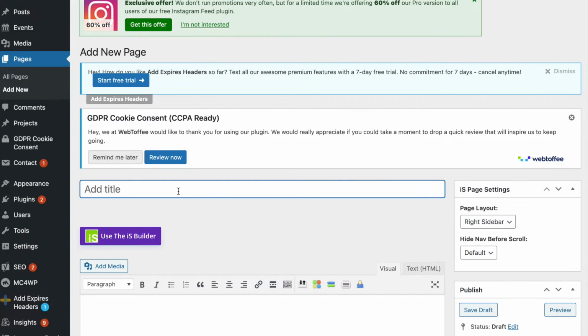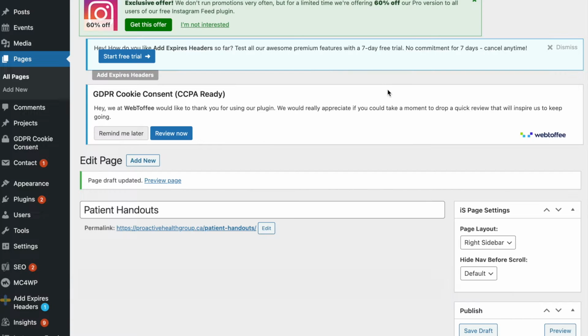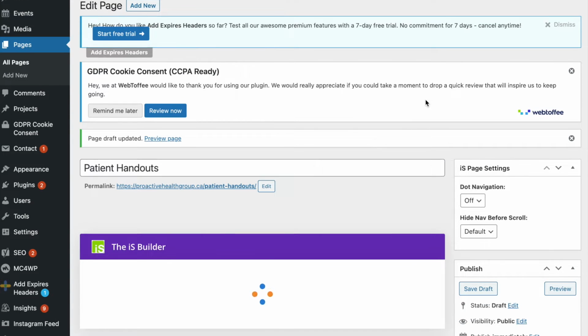Now for this one, we're going to call it Patient Handouts, as you said. So there we go. Patient Handouts. And we're going to click the builder and add that. What that's going to do is put the builder basically in place.